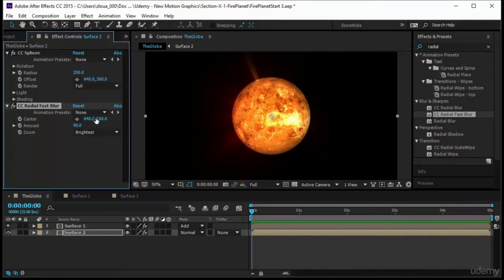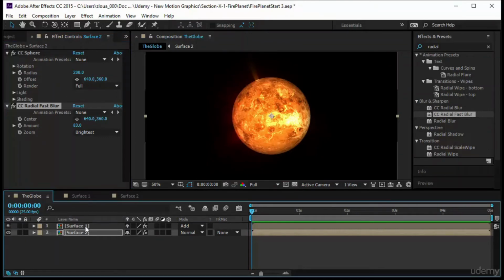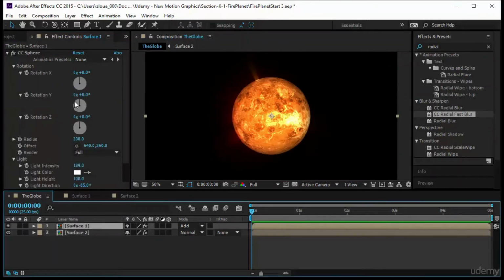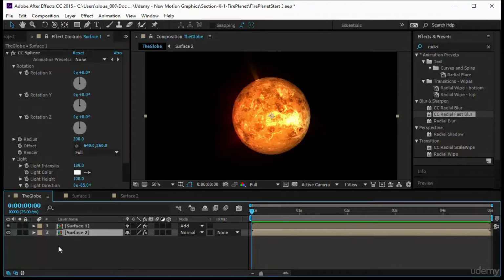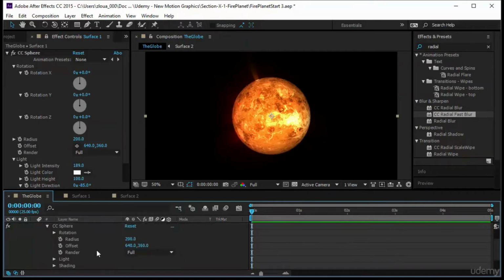Now I need to rotate both of them. I will go for this figure, yeah. If I rotate the first one, if you come here to surface 1 and do the rotation, then surface 2 will not rotate. We need to link them together. The way I'm going to do this is come to surface 1 and lock this effect here. I will come to surface 2, open the effects, and I have CC Sphere, and I want to play with the rotation, of course, the radius and the offset.